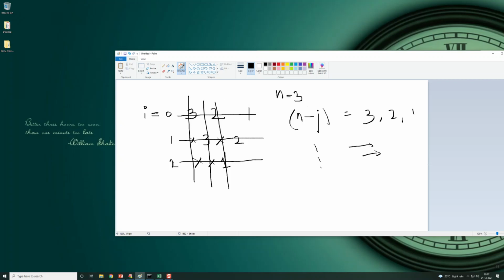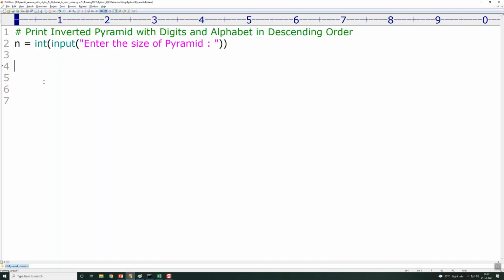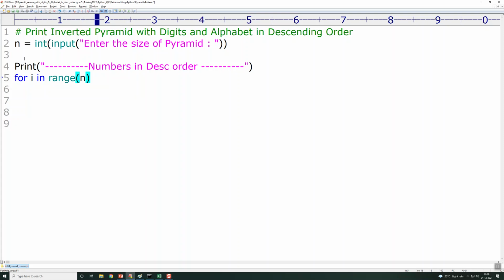This logic will be repeating for all the three rows. So let's see in the Python language how we can achieve this. I have already opened Python edit plus. So I'm taking the size of the pyramid from the user input and storing it in a temporary variable n. Okay, printing the pyramid using numbers in a descending order. So I'm going to use a for loop here, for i in range of n. When n is equal to 3, the values would be 0, 1, 2.